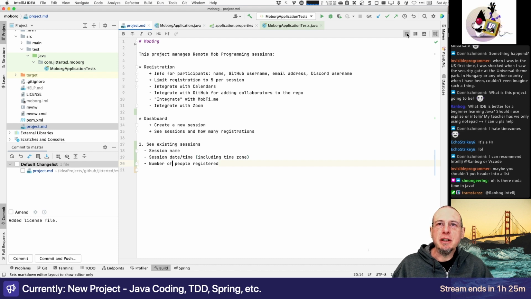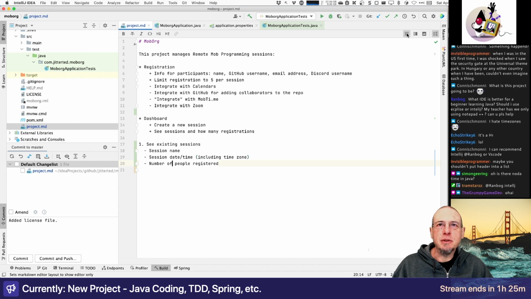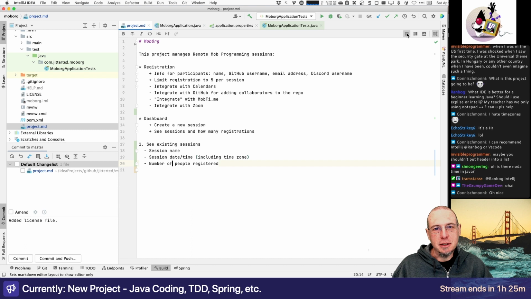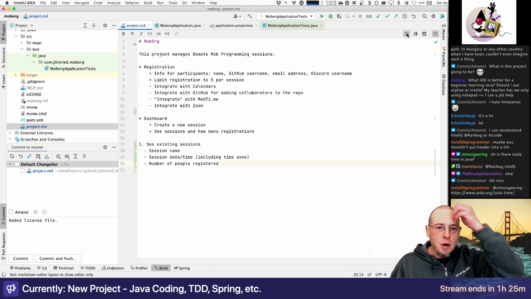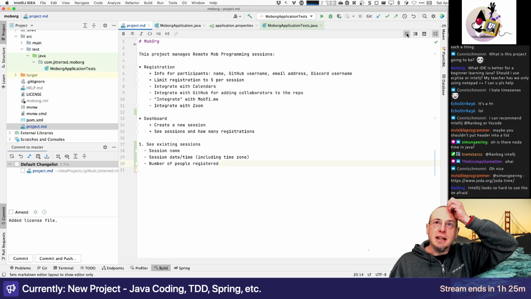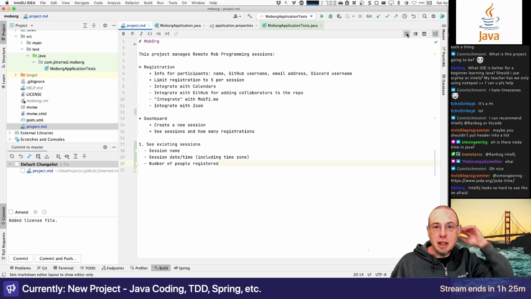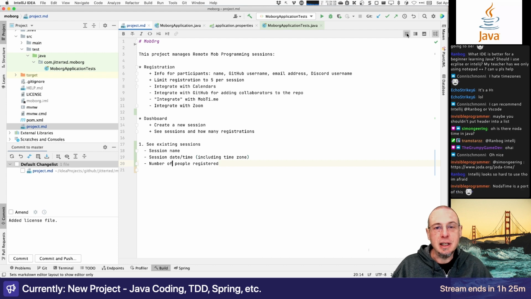Ramborg, what IDE is better for beginner learning Java? Should I use Eclipse or IntelliJ? Your teacher has you using Notepad++. My condolences. So I will say that if it's a choice between IntelliJ and Eclipse, I will be 100% behind IntelliJ. Is it the easiest thing for a novice who's new to the language to work with? No. It is definitely a professional tool.